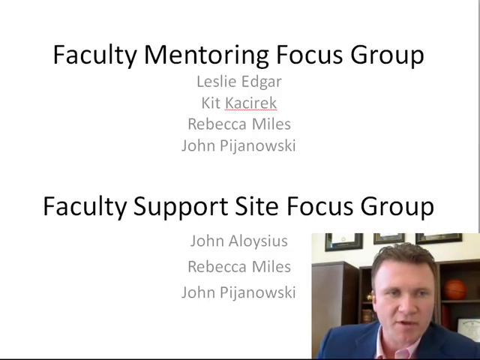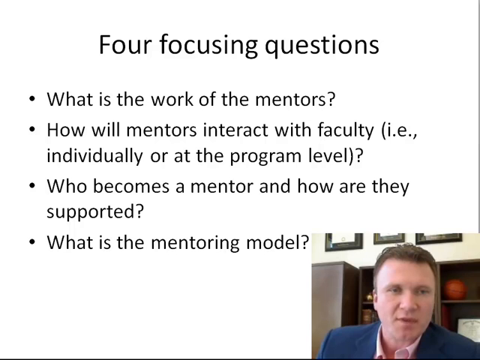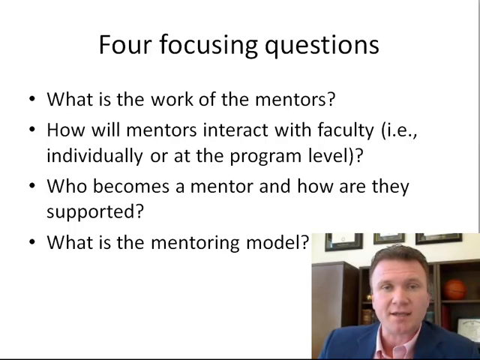We would like to briefly walk you through the work of two focus groups, the Faculty Mentoring Group and the Faculty Support Site Group. Starting with the mentoring piece, there are four main questions that guided how we looked at this issue, and one of them is just what is the work of the mentors and how are they going to be interacting with faculty, and particularly we became intrigued by the idea that not just working one-on-one, but they may be working with groups of faculty within program areas.